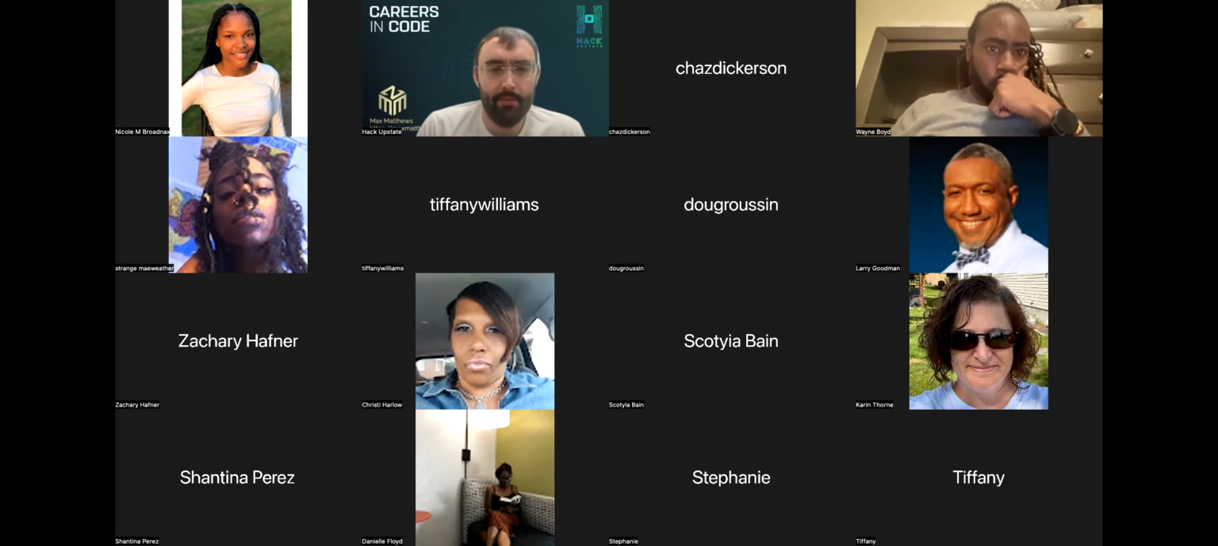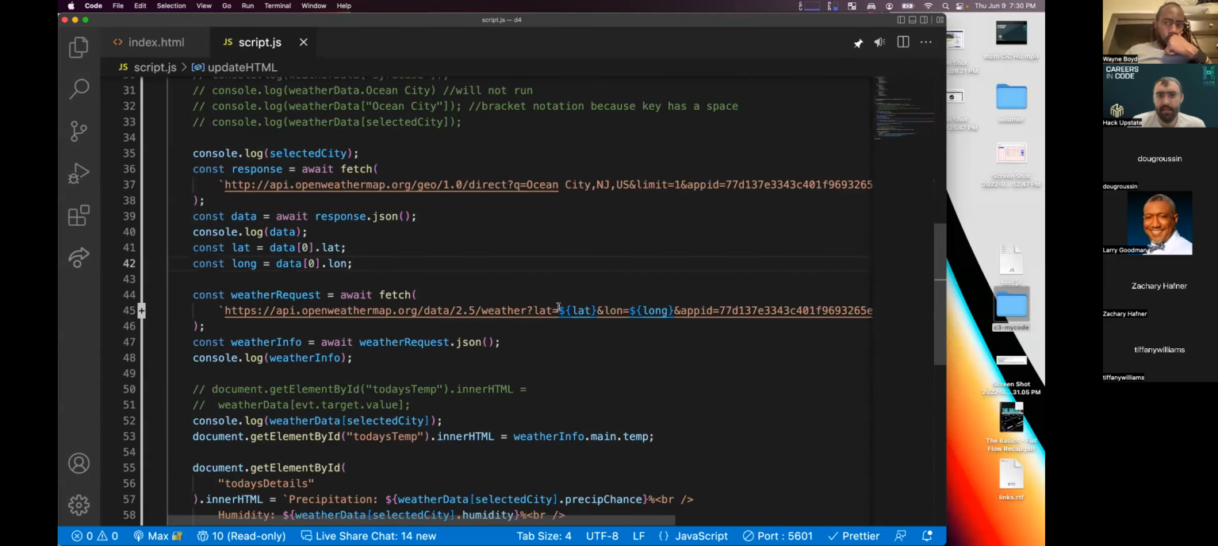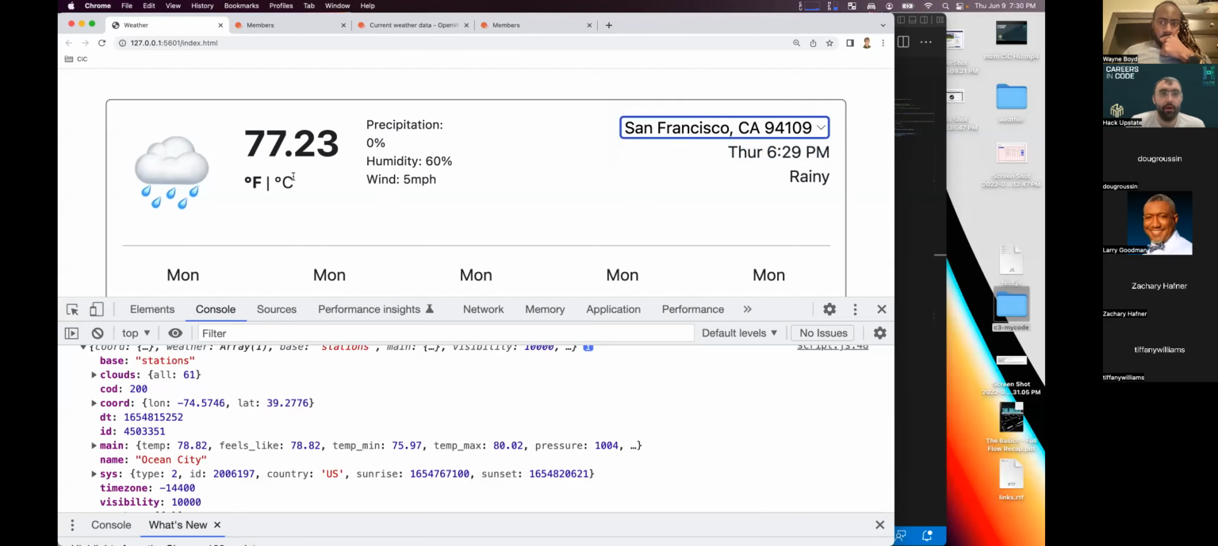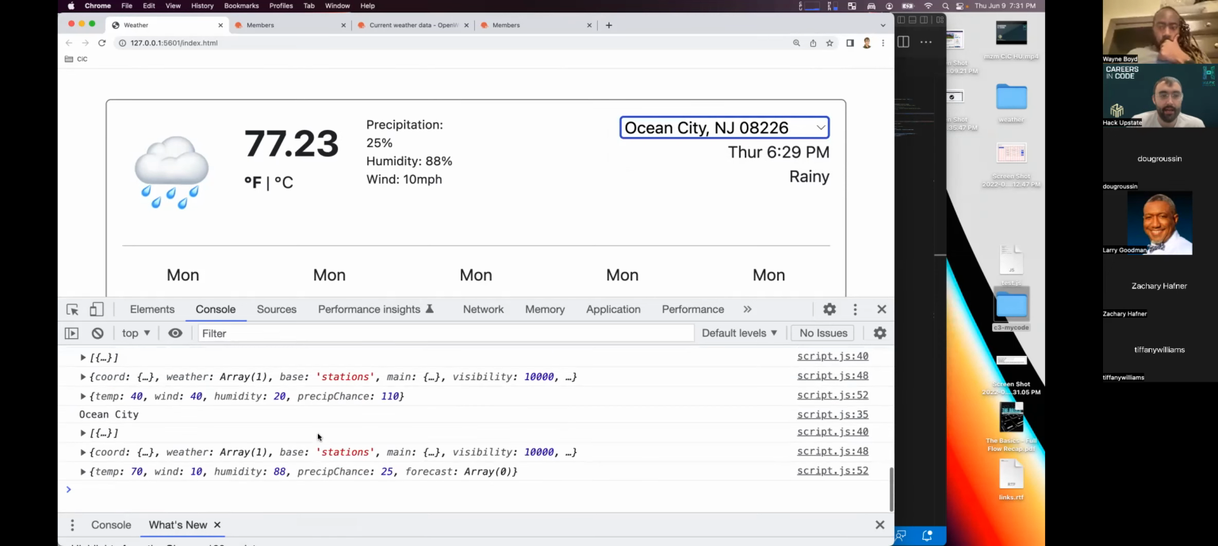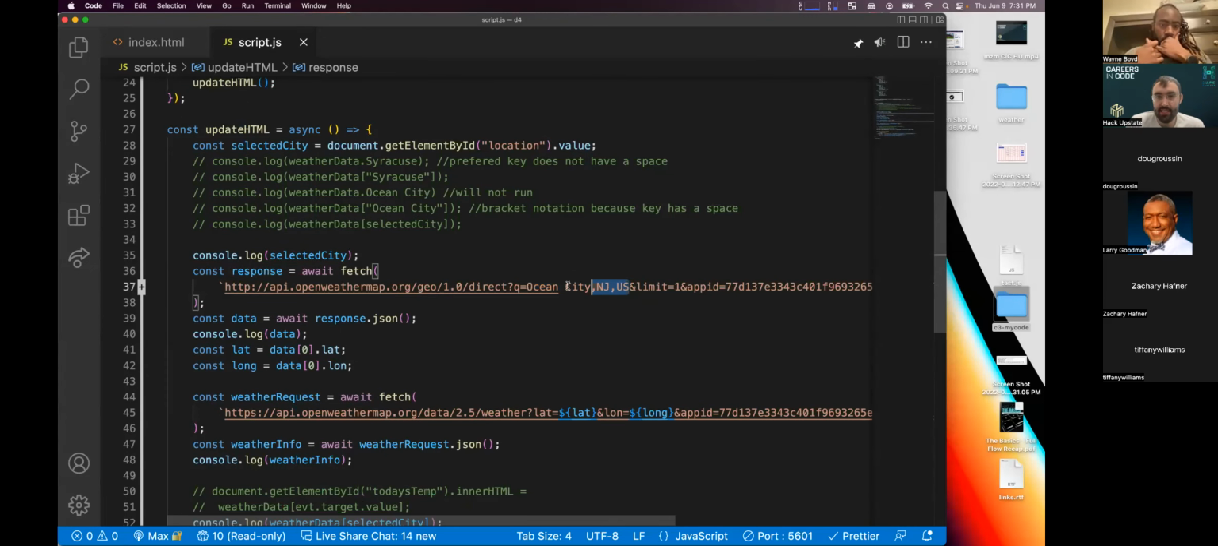Okay, so now we've got a problem. We just went through all of this to get our data to be dynamically coming from our latitude and longitude, but we've got Ocean City hard coded here. So when we come back over and change it to San Francisco, it stays at Ocean City's temperature. No matter which one we pick, we're always getting Ocean City coming back in our console log. So we need to get whichever one is selected. But wait, up here we already have selectedCity and we're console logging that out.